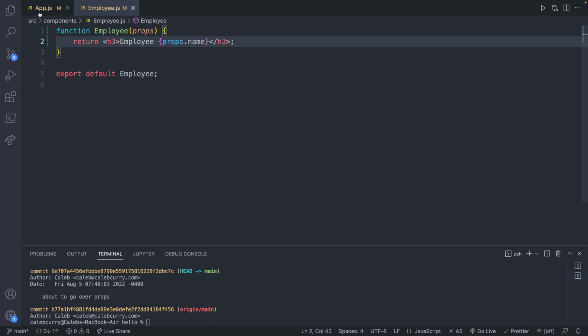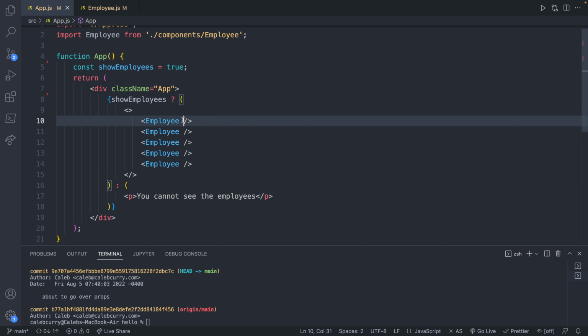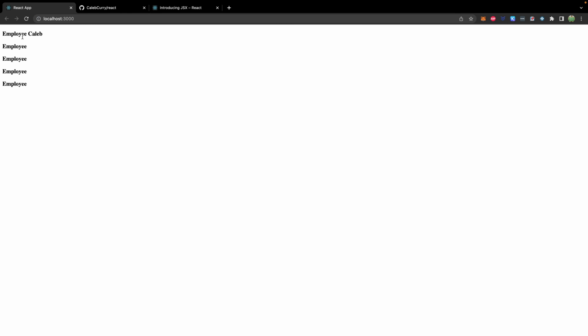So we'll save, and then over in app.js, we can give an employee a name by passing it as an attribute. So name is equal to Caleb. We'll save, and let's check out our website. It now says employee Caleb. So there you go. That is your first example of how to use props, and it allows us to pass specific values for different variables.